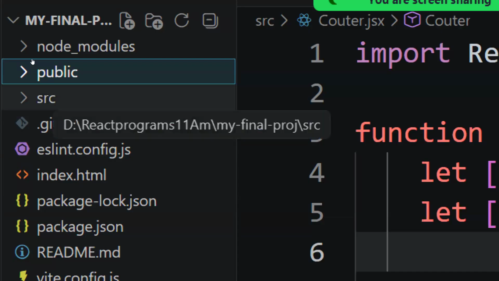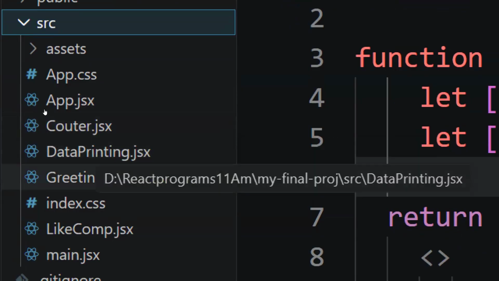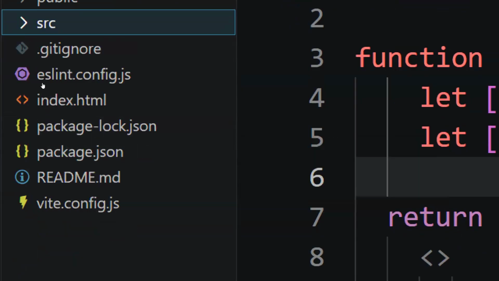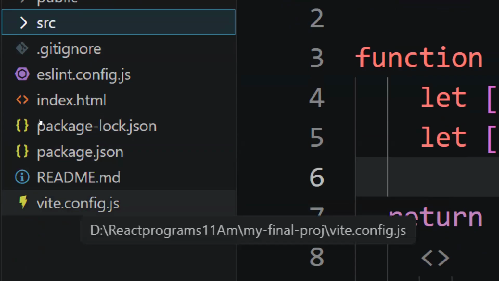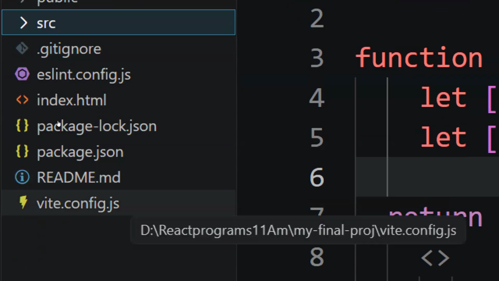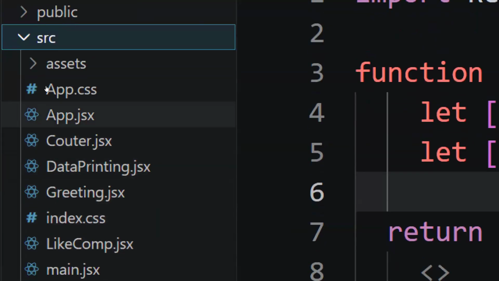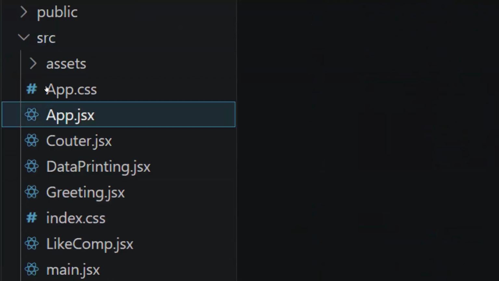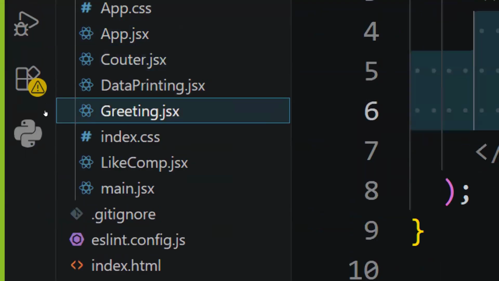The src folder contains all the components: App.jsx, counter.jsx, data printing.jsx. These are all JSX files. Package.json, I told you, contains all the dependencies information. And vite.config.js is a configuration file where we can change the port numbers and so on. Up to now we have app.jsx, counter.jsx and greeting.jsx, and in app.jsx we return counter and greeting.